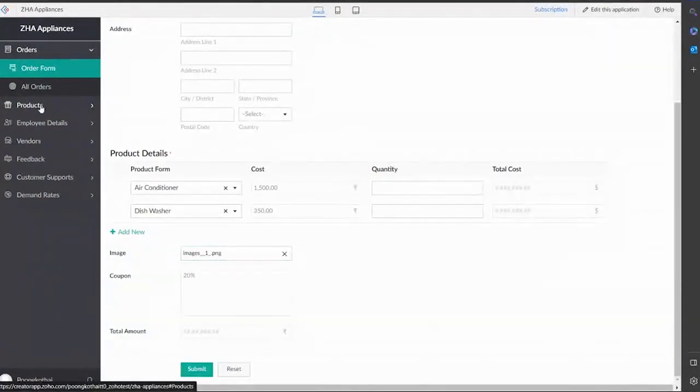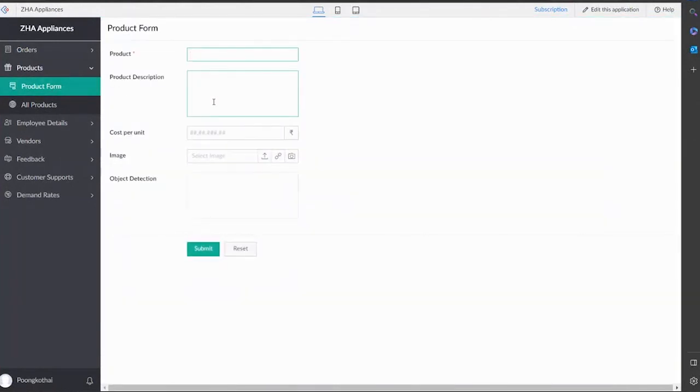So moving on to the next form, which is the product form. As I mentioned to you, whenever a vendor wants to place his or her product in the organization, he can make use of the product form here. Now, as you can see, we have another image field and an object detection field over here. Making use of this object detection AI field, I'll be able to detect what image is being added into that particular image field. Let me also show you how it is done.